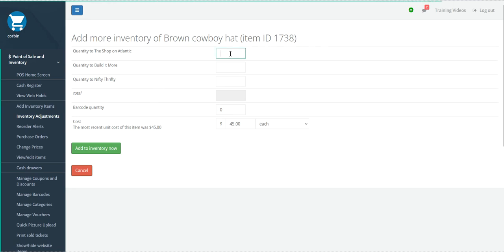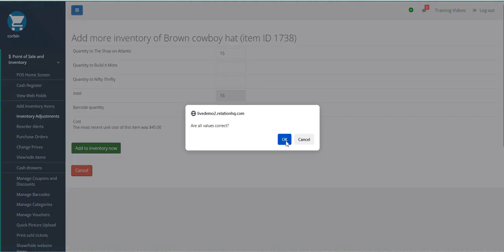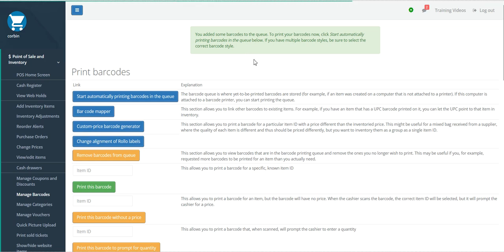You'll enter the quantity that you're adding to inventory. And notice that this time there's a field for the barcode quantity. So you can go ahead and enter in the quantity of barcodes that you want to be printed for this inventory. Notice also that it prompts for the cost. So maybe the purchase of these supplies was different than the prior purchase. And again, you can enter those for each individual item or for the whole purchase combined. Select the green button to add to inventory, confirm, and then notice that some barcodes are added to the queue.